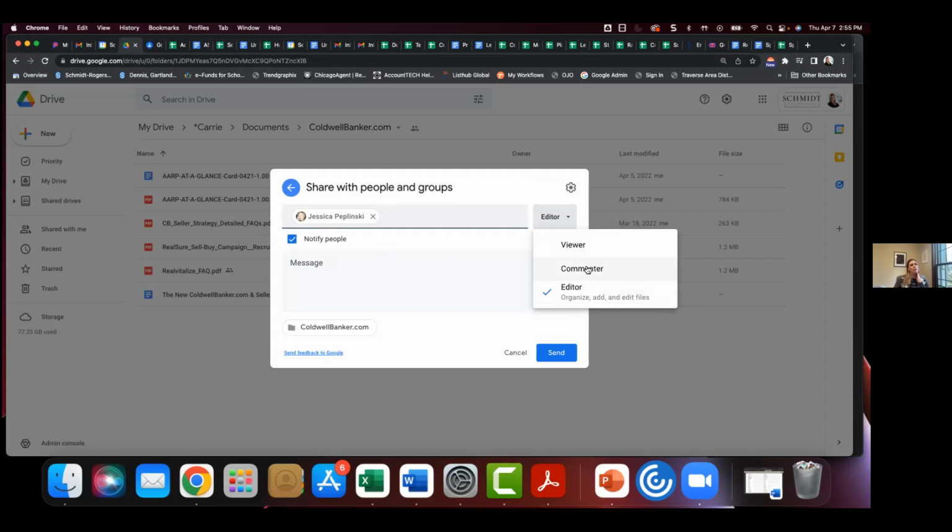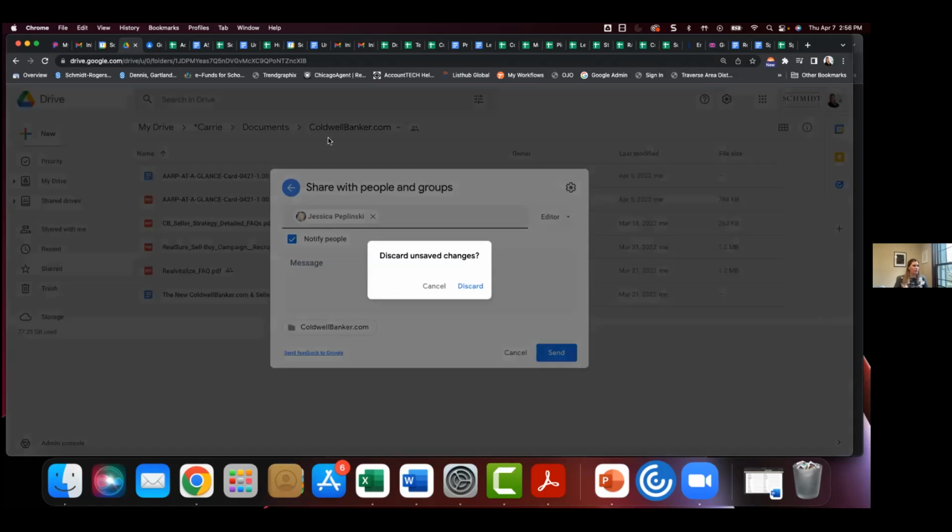You can make them a commenter, so they can actually put comments on the documents, or just a straight up viewer. So if you're wanting to send content out to clients, but you don't want them to be able to update or change anything, you can still share it to them, but you can share it to them as a viewer, as opposed to an editor. You can also type a nice note in here. So you're not worrying about opening up your email, creating a new email, typing in the body, and then attaching anything. You can do it right here from Google Drive.